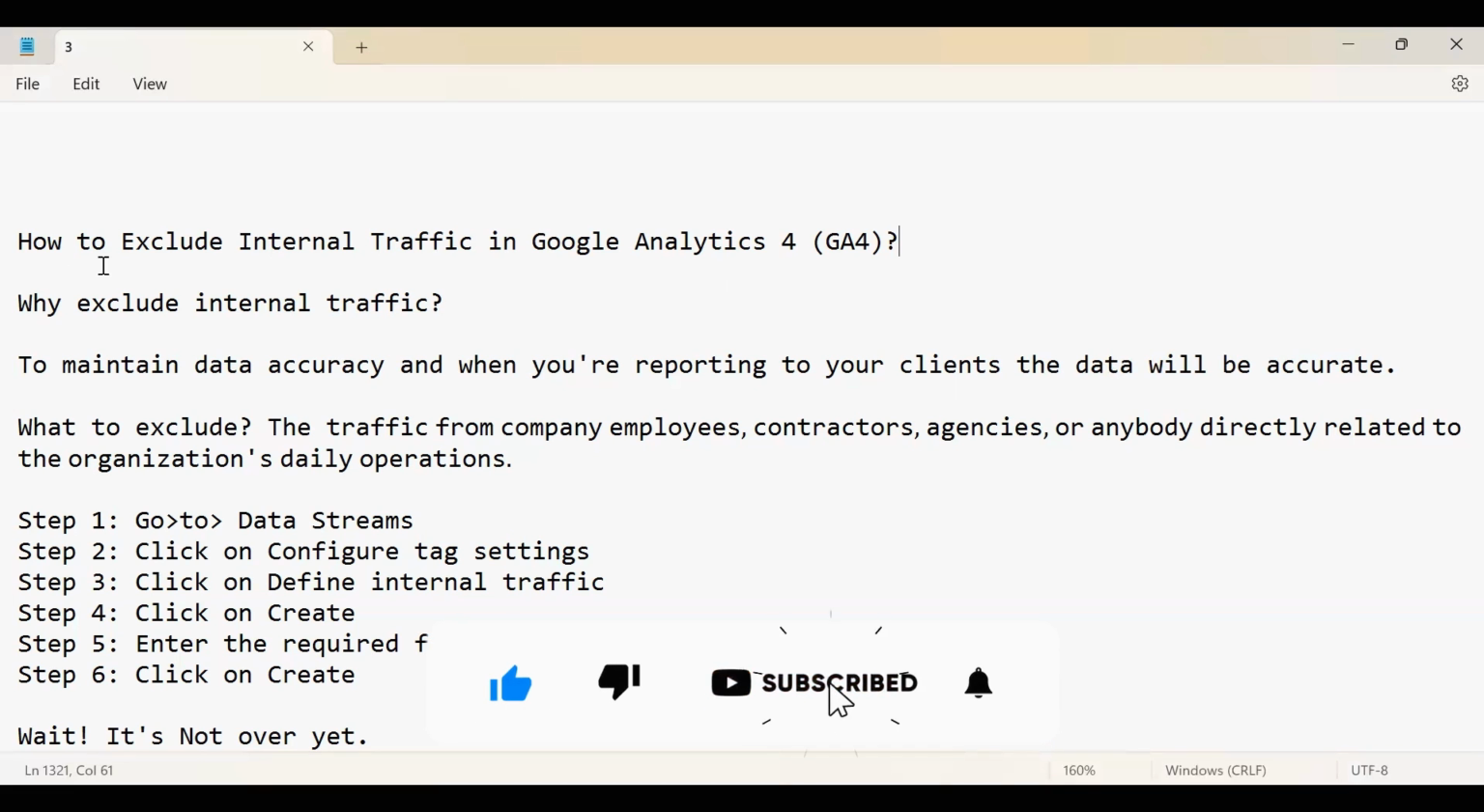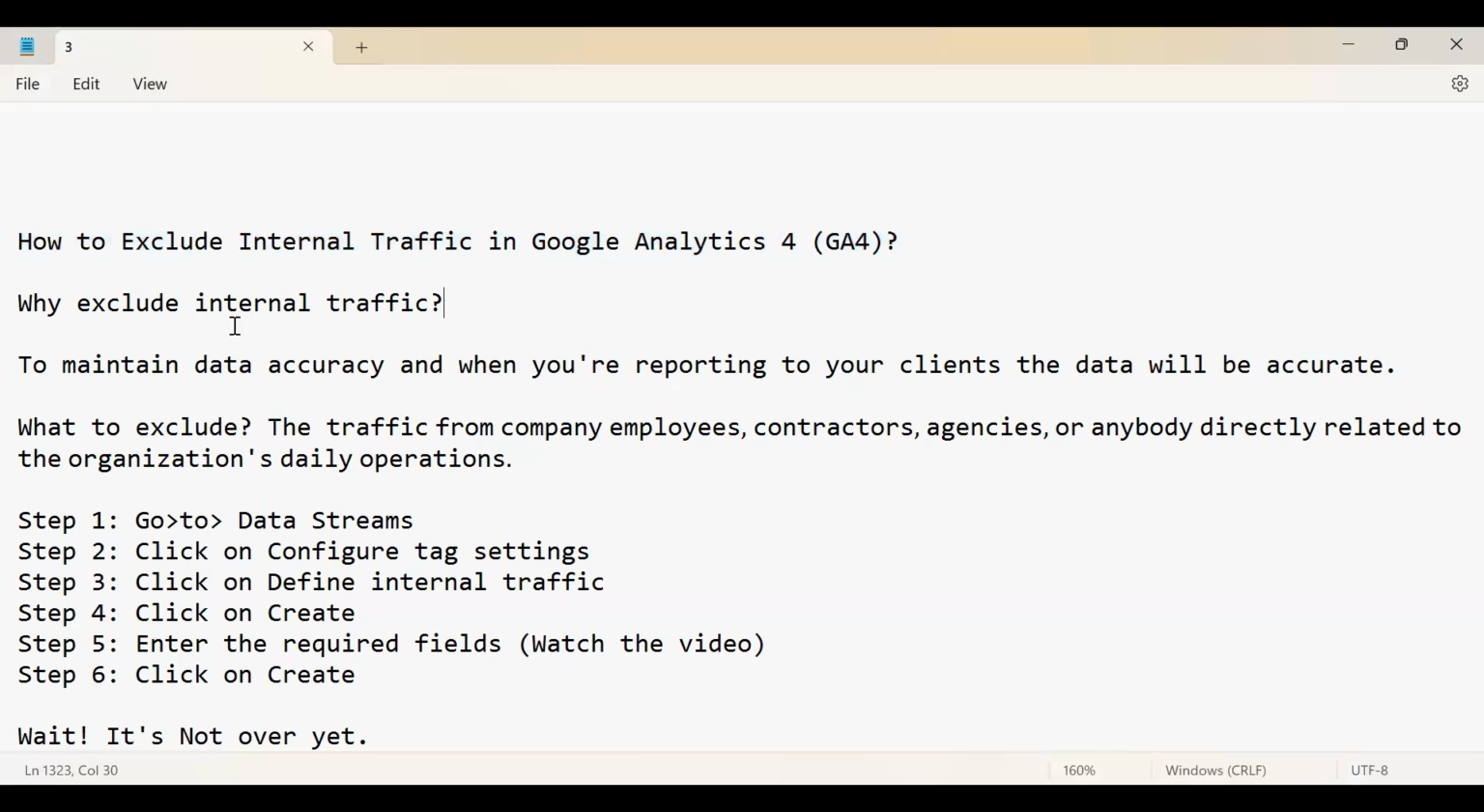In today's video, I will show you how to exclude internal traffic in Google Analytics 4. Why exclude internal traffic? To maintain data accuracy, so that whenever you're reporting to your clients, the data will be accurate. What to exclude? If you're working from home, make sure you're excluding your location IP address, and whoever in your agency is frequently using the website, make sure you exclude the work location IP address, and also you can exclude your client's location IP address.